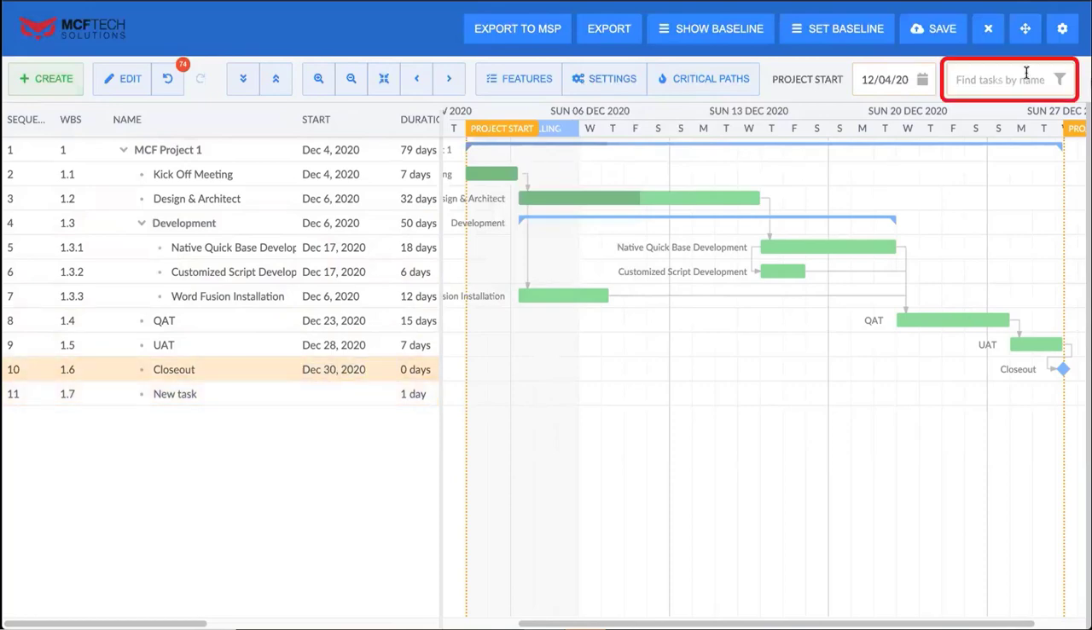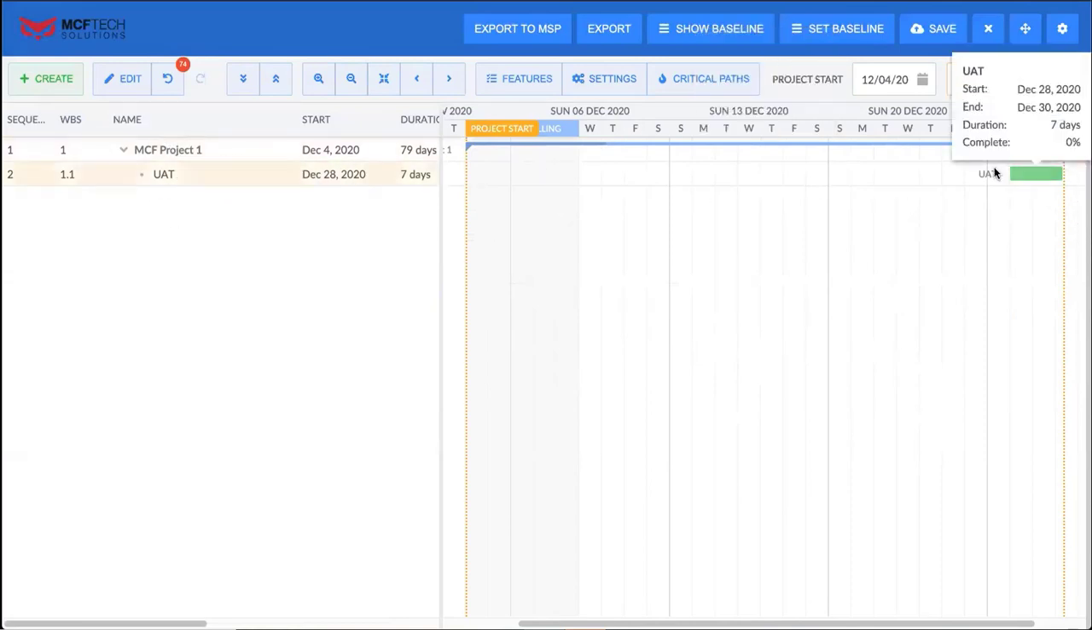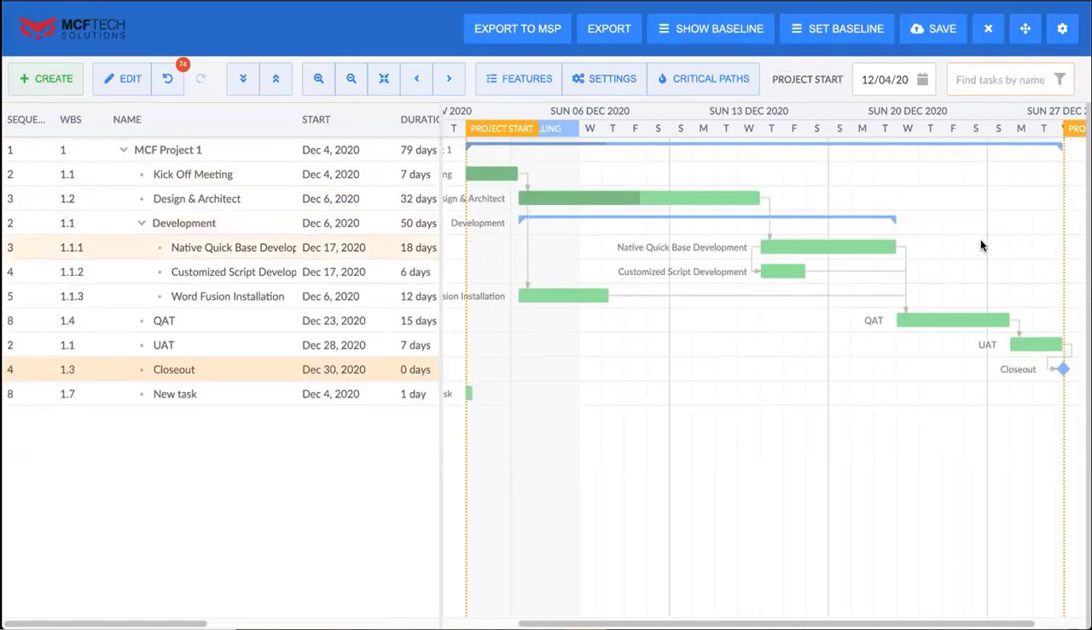I can also find tasks by a particular name. So let's say I have a really long project plan. This one's relatively small, and I want to see anything with UAT. So it's going to basically filter my task list on both the grid view and on the graphical side to show me those particular tasks.